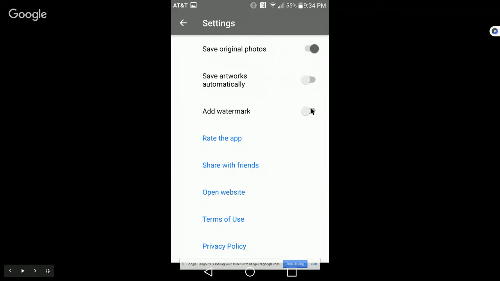The watermark simply allows you to have the little word Prisma, their little logo, on the bottom right corner, which is something that most people probably wouldn't want. But if you want to show off and say that this is a Prisma picture, you can stick it on there. And you can rate the app, share it with friends, blah, blah, blah, the usual deal. So basically, those are the settings.